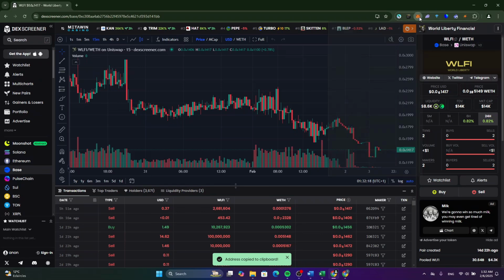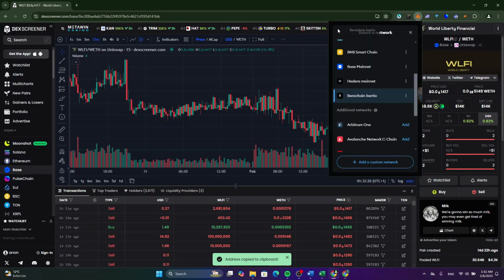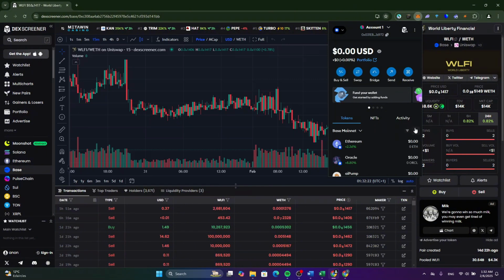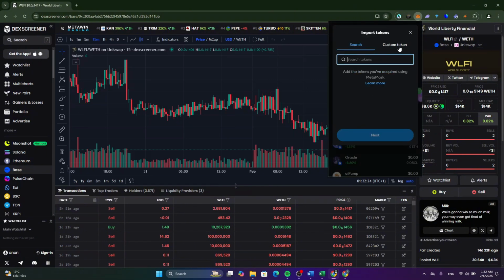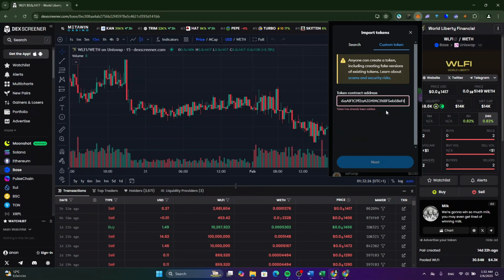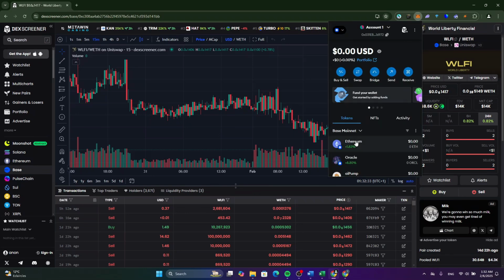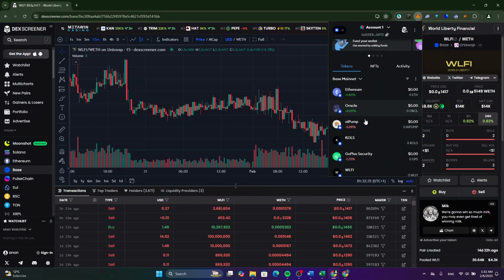So after that, open your MetaMask. What you need to do is select Base as a network from here. It's easy and simple. Click on these three dots, click on import tokens, click on custom tokens, and paste the token address here. So this is our token, as you can see. Token has been added. So I will just go back to my wallet and find the token that's called WLF.